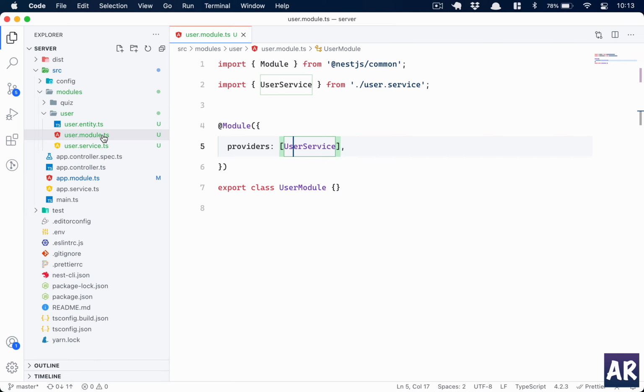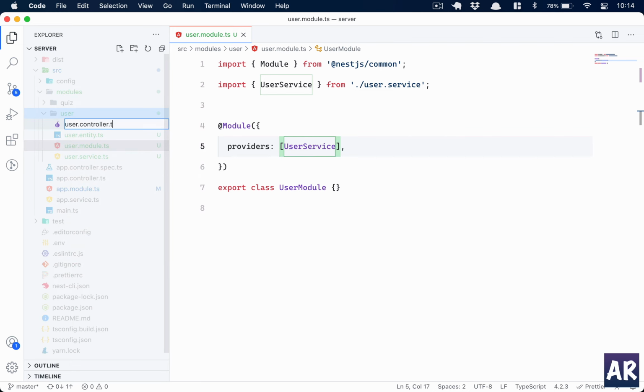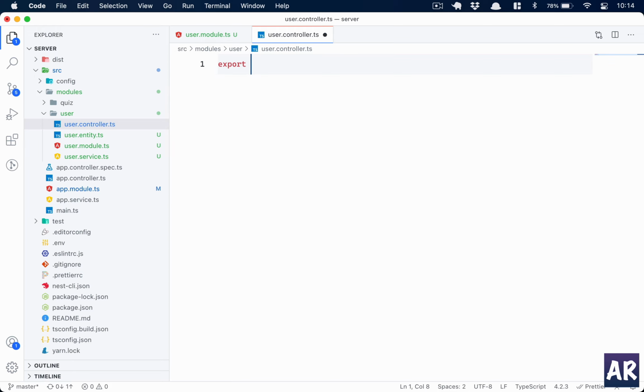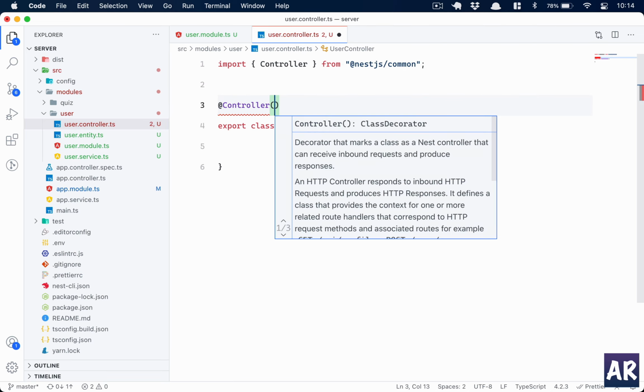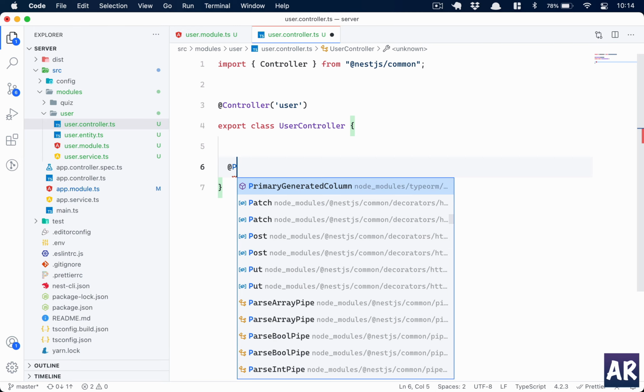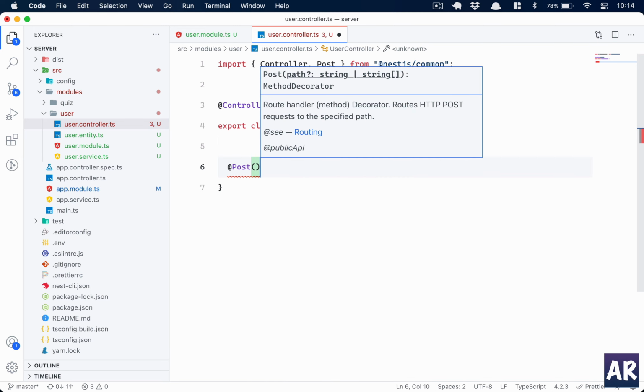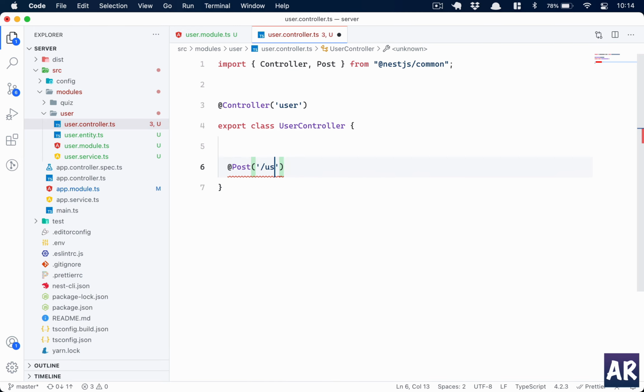So far we have the module, the service, the entity, and the last thing is obviously, as we said, controller.ts. The controller is again a class which has a Controller decorator. It will be prefixed with user, and in here we will handle a POST URL /register. This is the function which will handle that request.